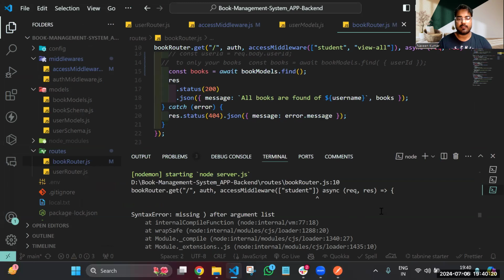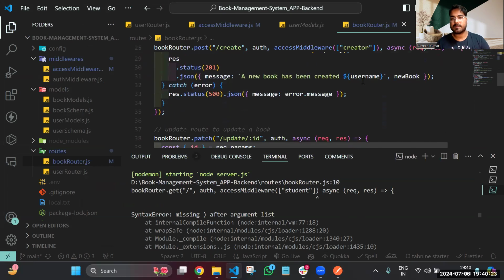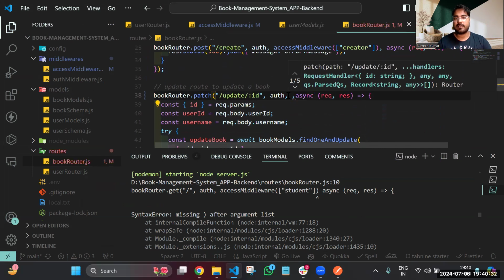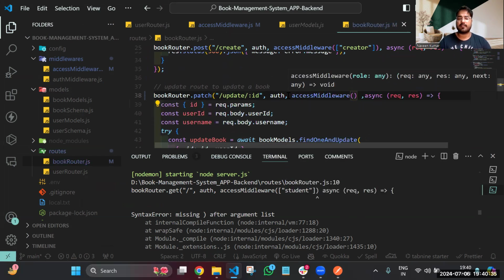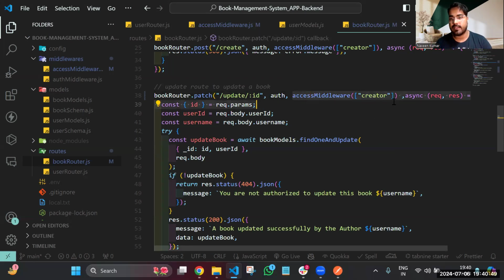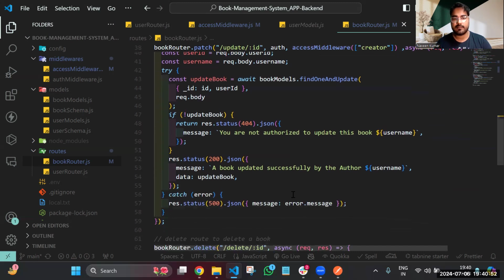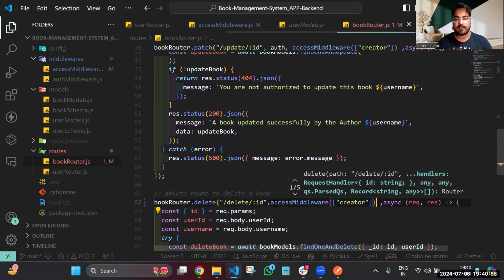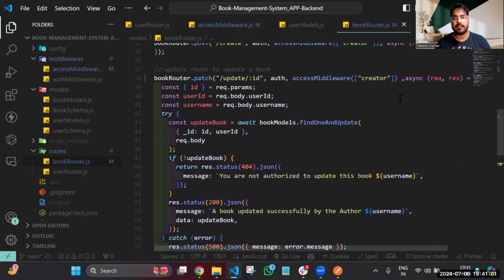I think the video can be very lengthy if I explain everything, and yes, let's come to the next one, but I won't test it because the video can be very long. So I'll explain it. So access middleware, when it comes to patch the books, update the books, only the creator should be able to update their books. So I'll pass creator. That's it. We don't need to add anything else here. So I'll go here. I'll pass this here as well. Creator can read the books, creator can delete the books.